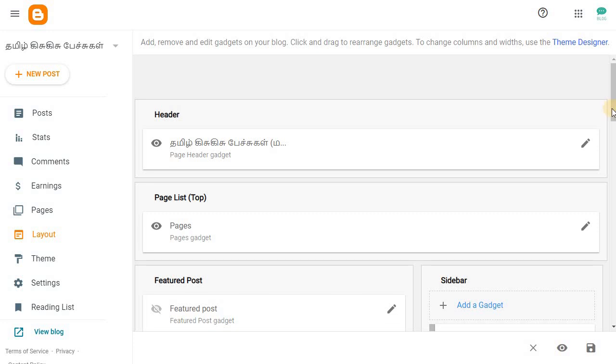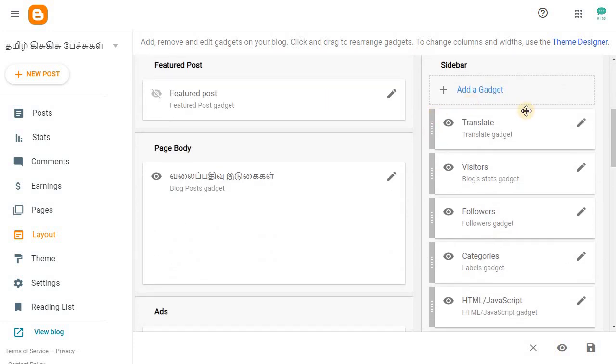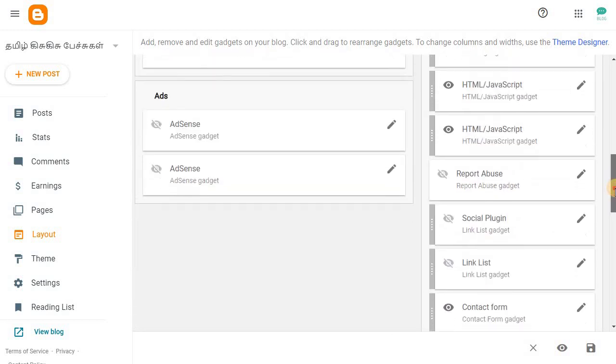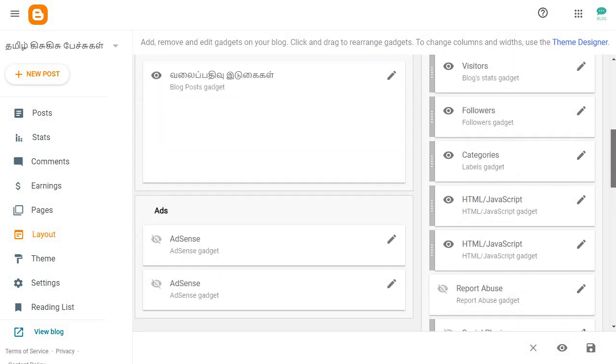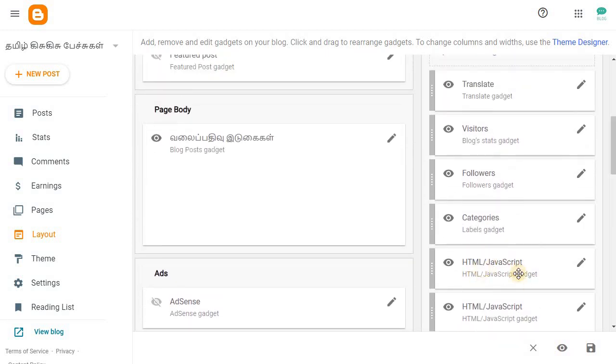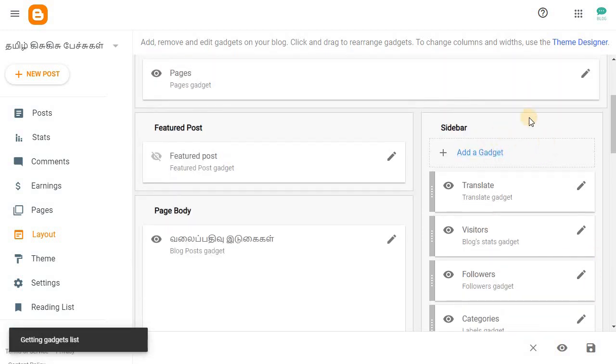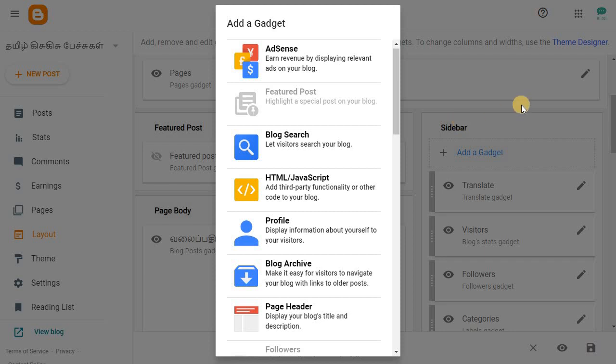So once you click the layout, you come to the sidebar option here. If you've already built the website, you know what I'm talking about with the sidebar, and you click this HTML JavaScript option. If it's not already present, and you don't know how to add this HTML JavaScript code box, you need to click this add gadget as sidebar. The sidebar appears as default in every Blogger layout template.